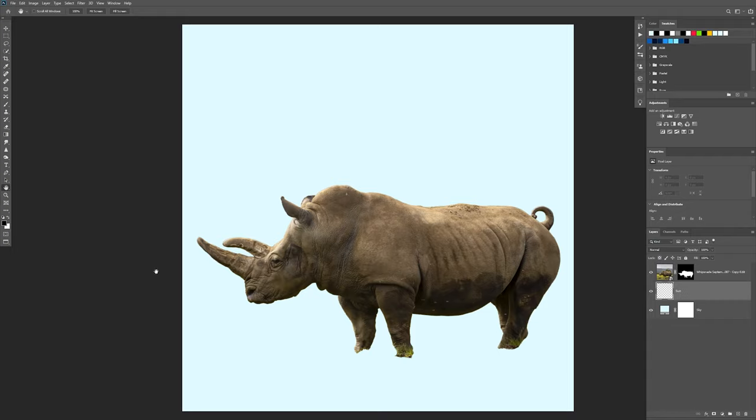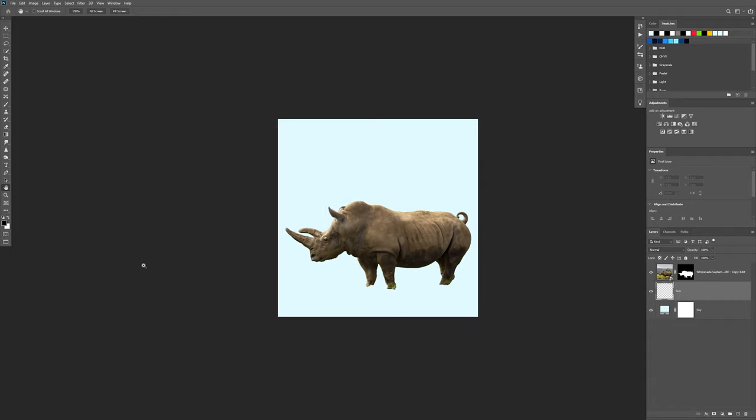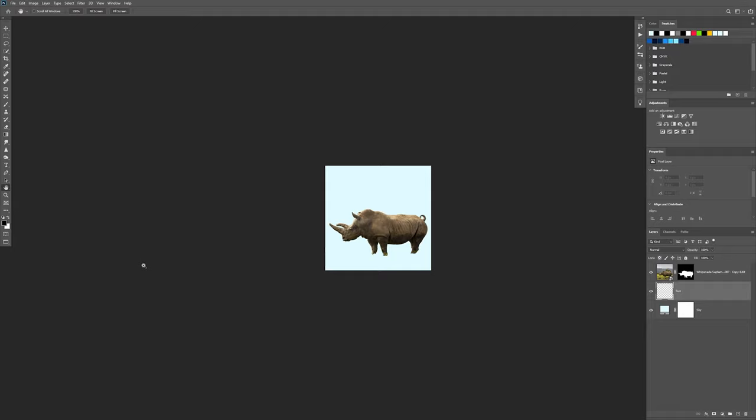And what I want to do now is zoom out as far as possible. On this new layer, I'm going to default the colors to the default black and white. So press the D key just to make sure that I haven't selected any other colors. And then I'm going to press the X key to select white.